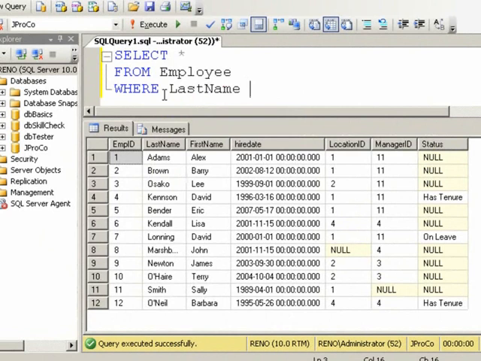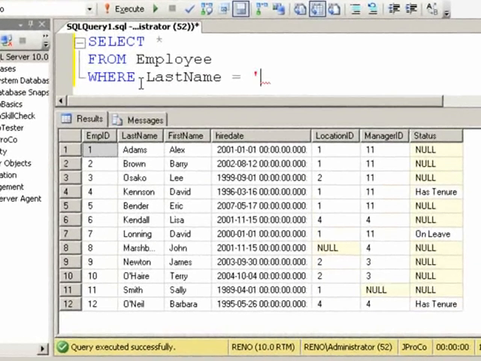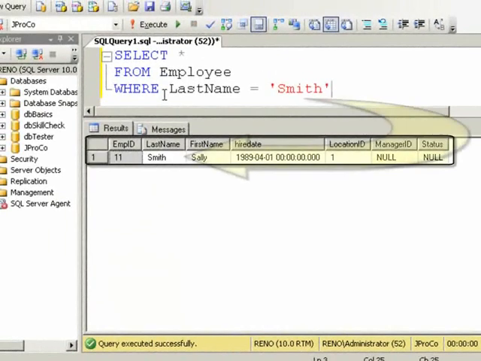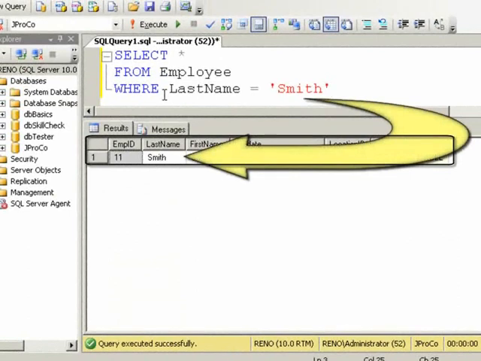Where last name equals, and then type single quote, SMITH, single quote, and then run your query. Notice we get just one record, Sally Smith.